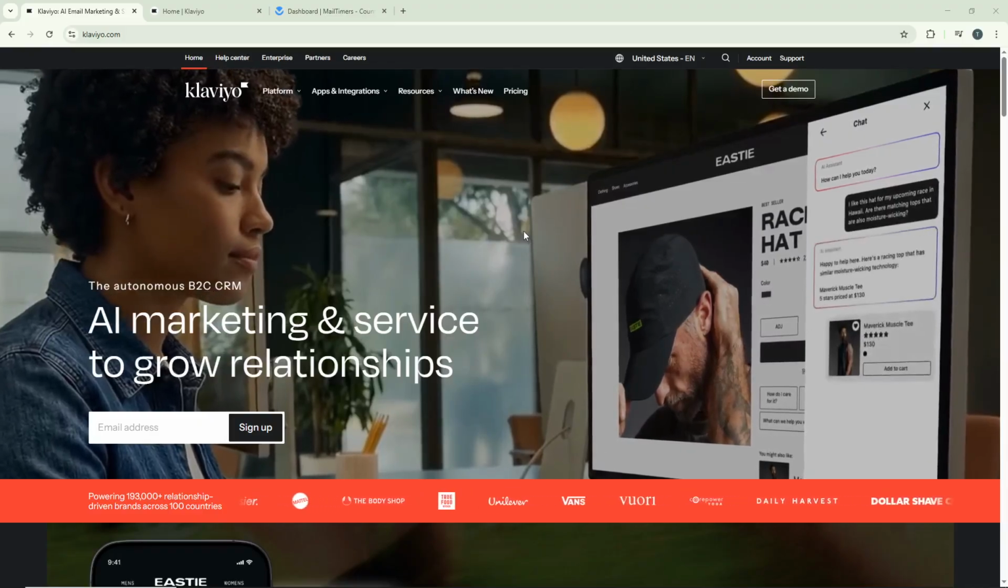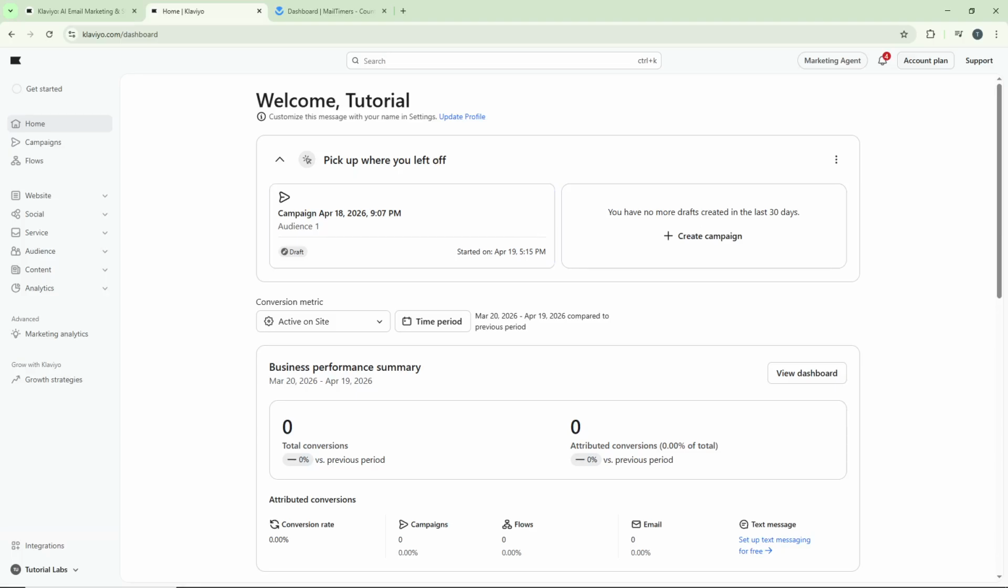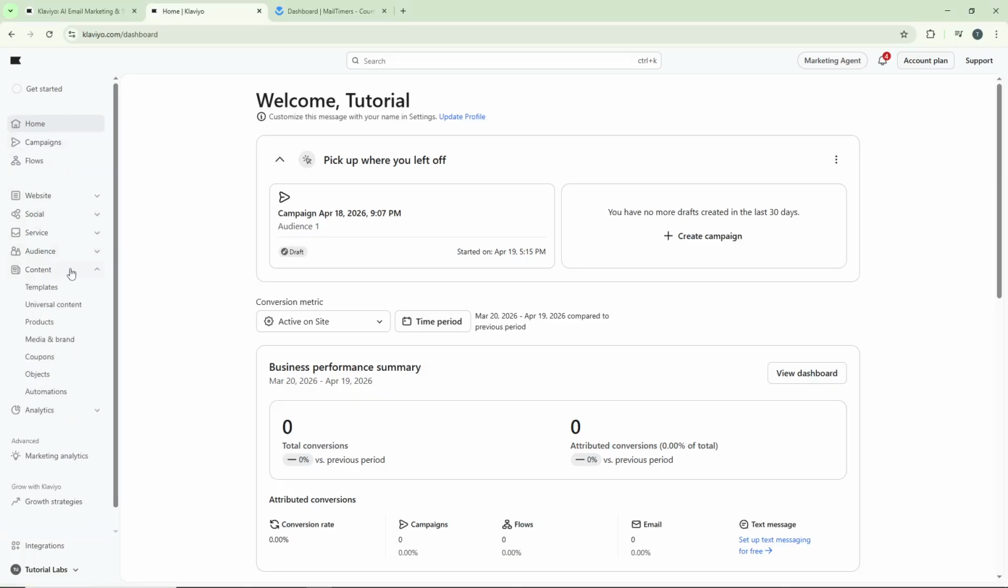Once you're on the dashboard, look to the left side of your screen where you'll find the main navigation menu. From here, click on Content. This section houses all your email templates, images, and other creative assets you use in your campaigns.